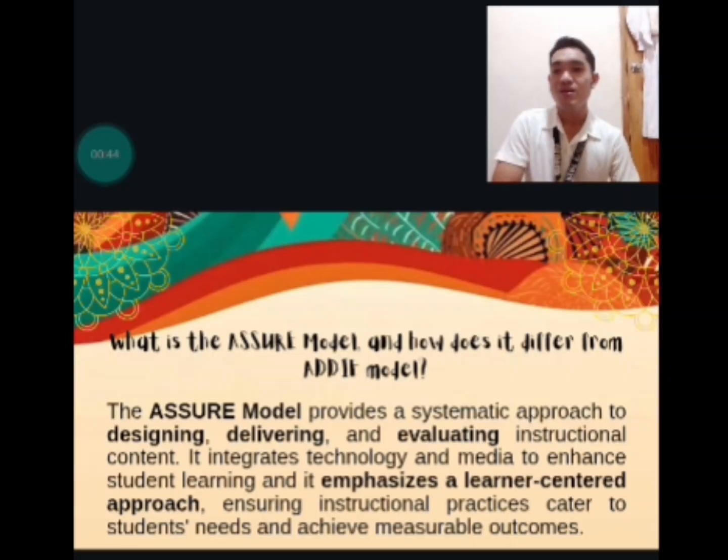So let's go. First question: what is the Azure model and how does it differ from the ADDIE model? When we talk about the Azure model, it is a systematic approach to designing, delivering, and evaluating instructional content. So you can design, deliver, and evaluate your instructional content to see if it caters to your diverse learners. It integrates technology and media to enhance student learning, and it emphasizes a learner-centered approach, ensuring that instructional materials cater to students' needs and achieve measurable outcomes.